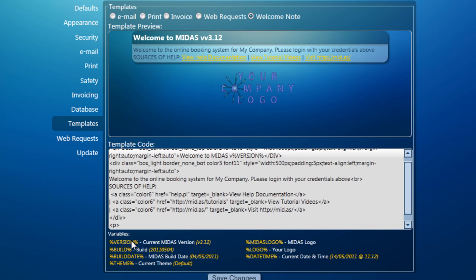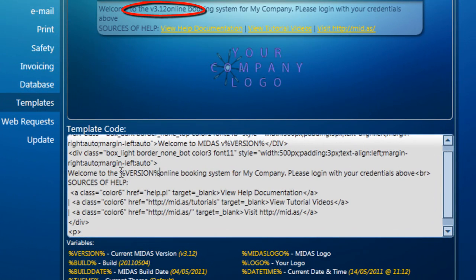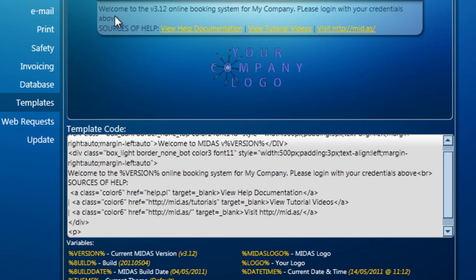So for example, if I use the version variable in my template, it will substitute the variable for actual data. So version will insert the current MIDAS version. So if I change welcome to the online booking system to welcome to the version online booking system, you'll see the template updates to now show welcome to the version 3.12 online booking system.